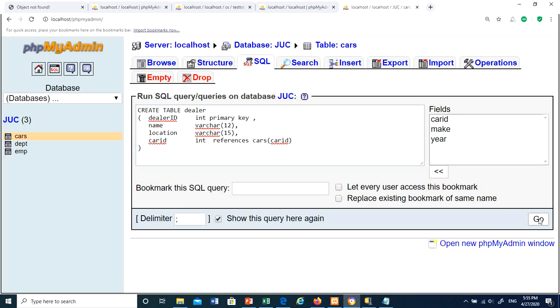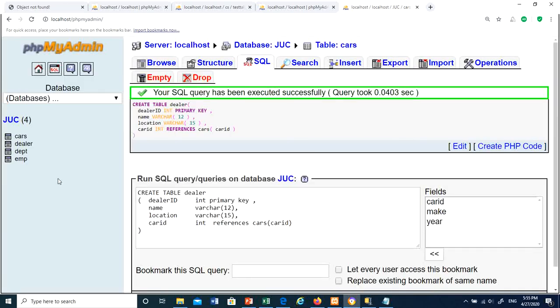So now the two tables are created. Dealer and cars are related together through this, where references is actually the one that makes the foreign key to this table. So this is the command to create a foreign key, two tables related through primary key foreign key tables. And I hope this one will help you create two tables related together for the sake of your assignment.